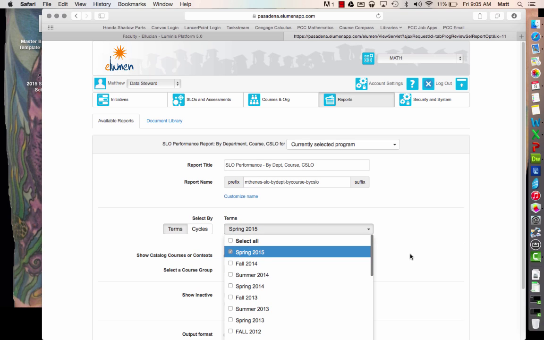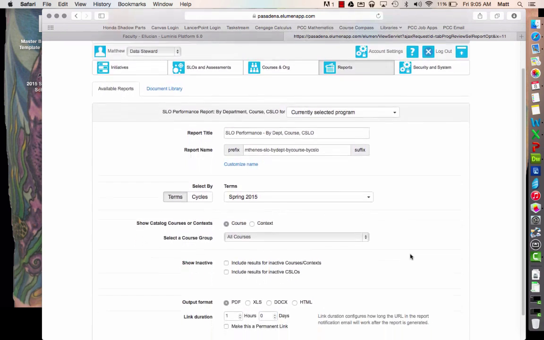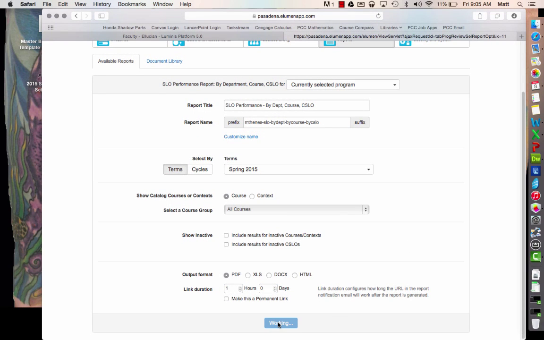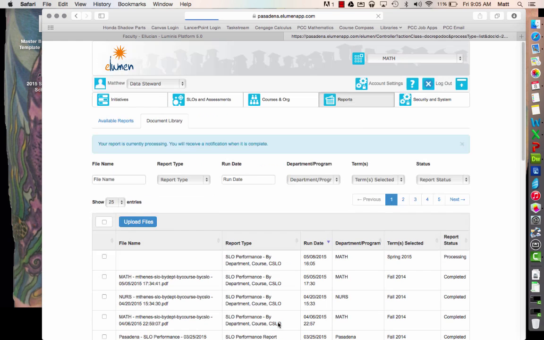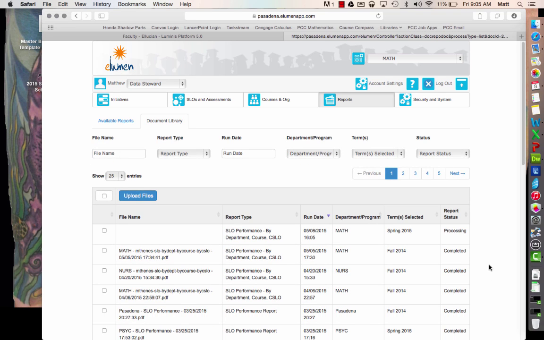I need to select a term and then generate a report. So that process isn't so bad at all. One needs at least course coordinator access. A level above that would be program coordinator, and then of course data steward, which is Uber access. And then this gets added to my document library, and this updates in real time.